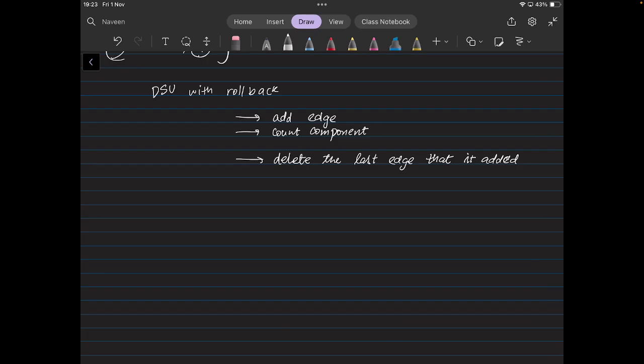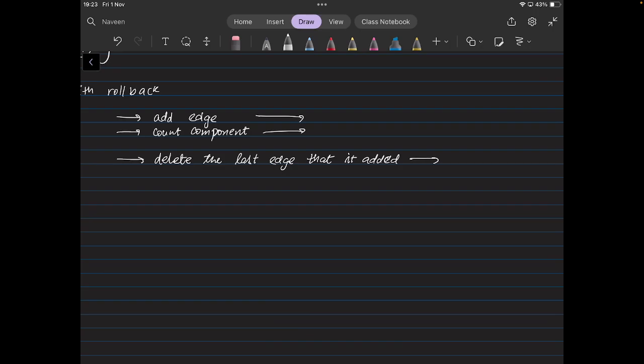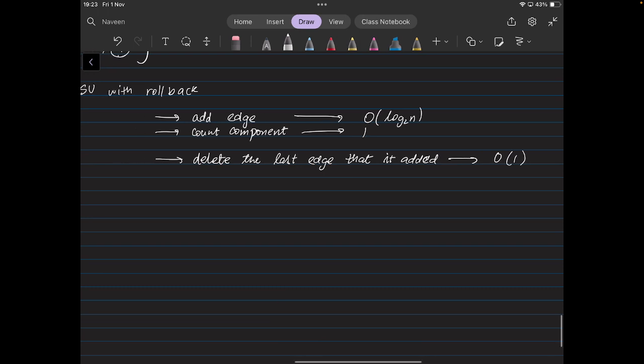Usually DSU, if you have only these two types of operations, runs in inverse Ackermann function time, order alpha. But with this operation as well, we can perform this in order log n. Add edge is going to be log n, count components is going to become order 1, and delete the last edge that is added is going to become order 1 as well, I think. Yeah, you should be able to do order 1.